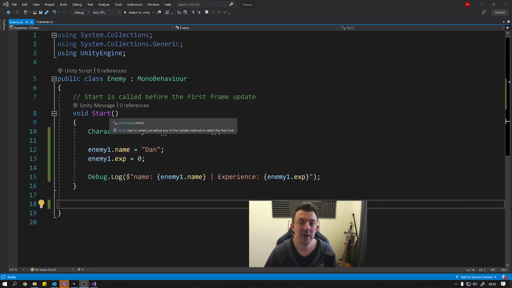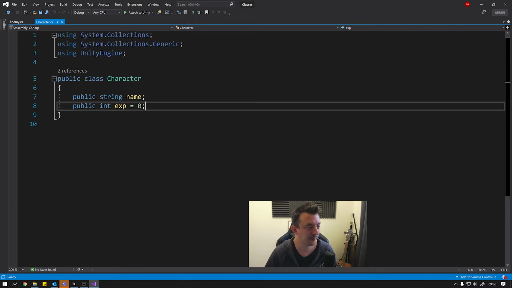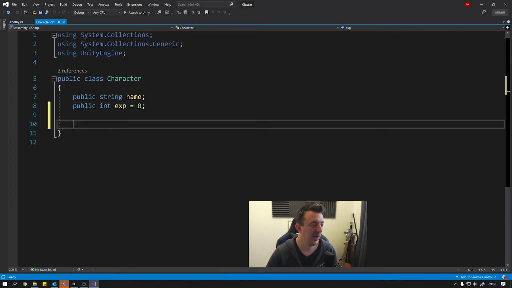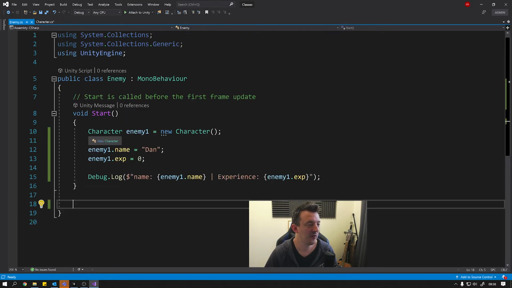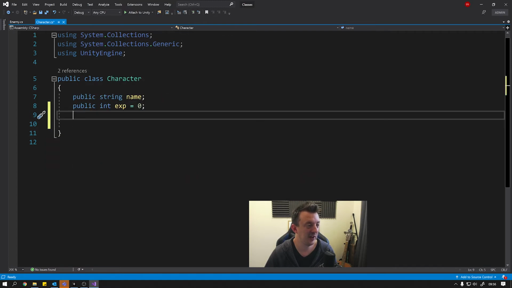So let's go have a look at creating a constructor. We're going to go back to our character class, our character blueprint if you like, and we're going to make a constructor. What is a constructor? A constructor is a bit like a special method that fires automatically when you create an instance of the character class. So where we've created an instance of a character class here in our enemy script, if we had a constructor inside this character class, it would fire automatically.